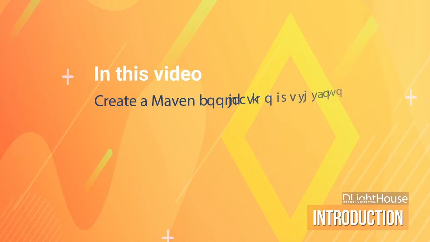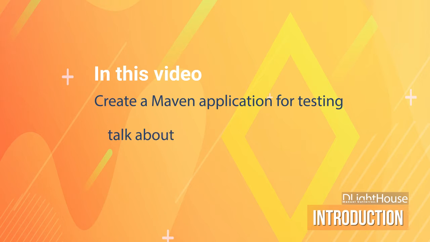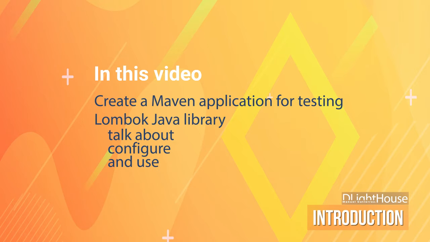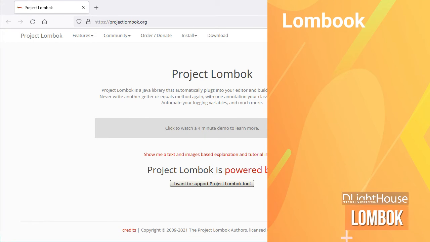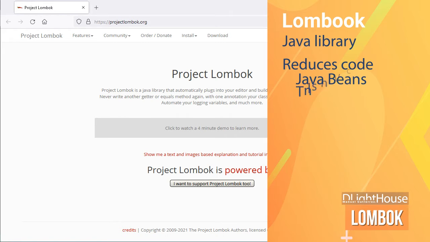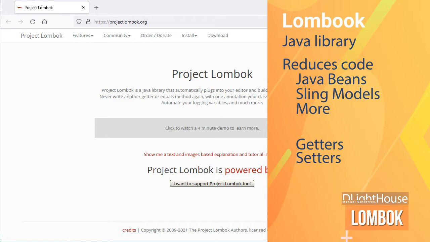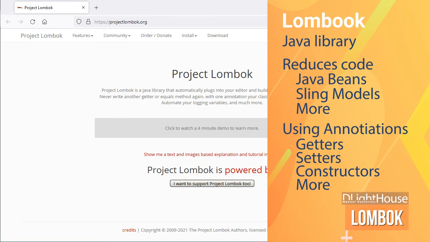Let's start! In this video, you will create an AEM application using Adobe's archetype, and finally talk about, configure, and use the Lombok Java library. Lombok is a Java library used to reduce the amount of repetitive boilerplate code needed for creating Java beans, Sling models, and other scenarios as well, where instead of having to write lots of getters, setters, or for example constructors by hand, you can just have a simple and maintainable set of annotations to do it for you.